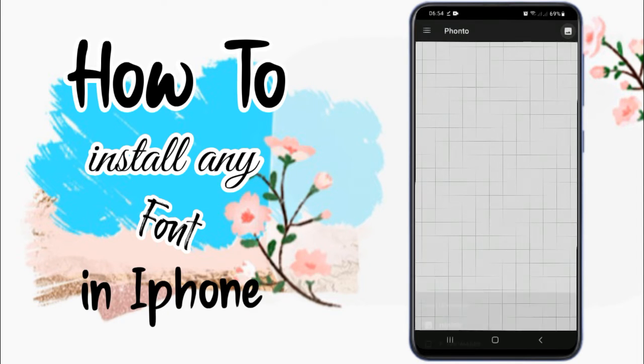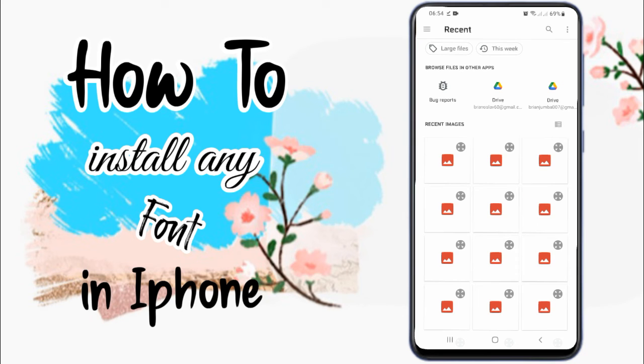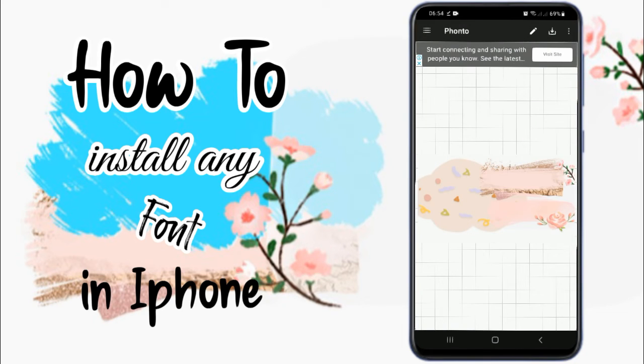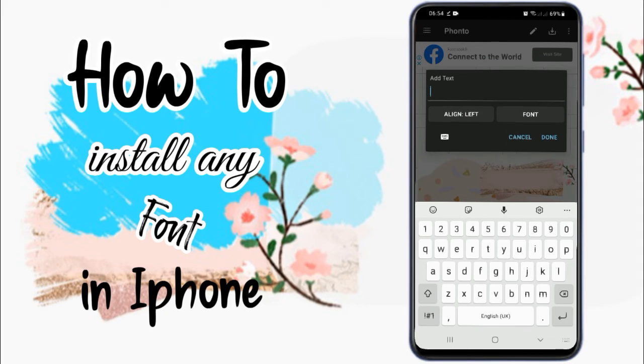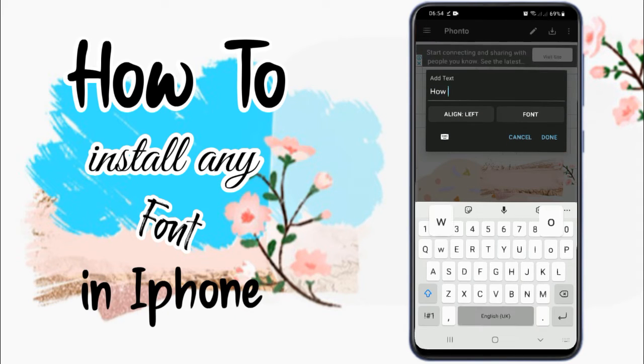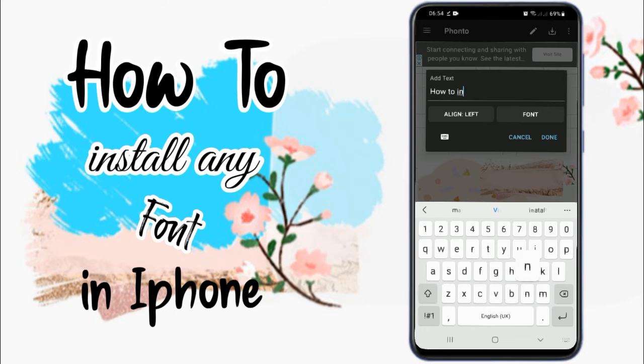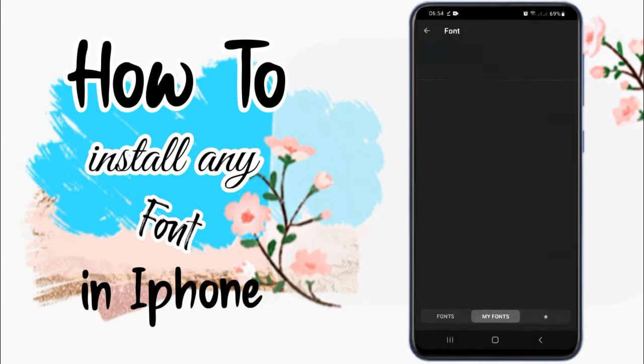So let's say, for example, I want to use my font. Let me import an image here, just any plain image like this. And let me say, for example, I'm going to write there how to install fonts. I'm going to click on the font.